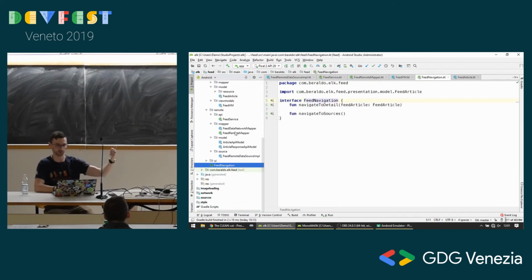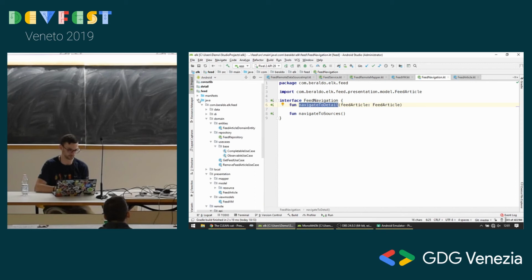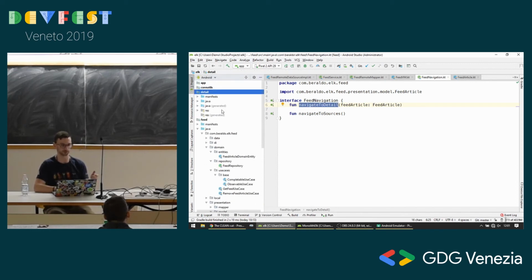So we're looking at the interface feed navigation. So we're coming to a feed article that is inside. This is the UI model that I showed you earlier. So we're navigating from this one to a detail of this news. But the detail is in another place. It's in another feature module, which is this one. It's just a simple MVP in this case. So you can see also how easy it is to use different architectures between the same project. So I am MVVM for the feed, MVP for detail.